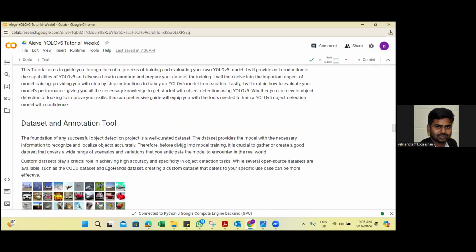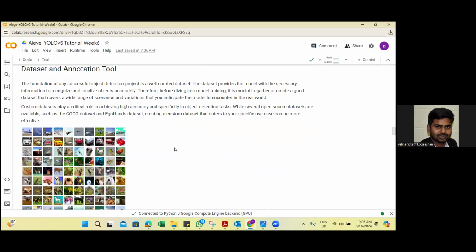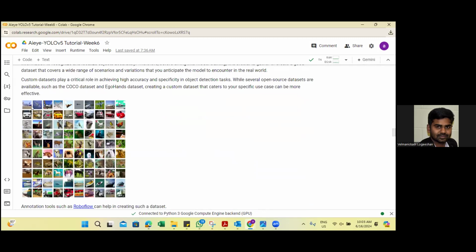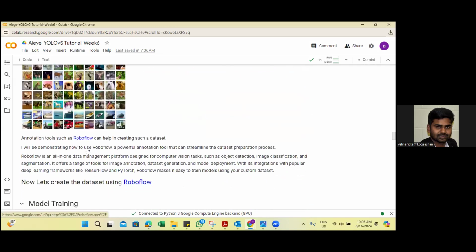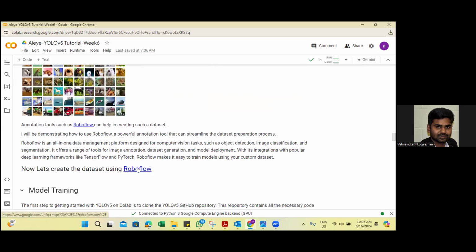So let's go to RoboFlow. The common data set that they use to train YOLO V5 is the COCO data set, or the Egohands data set. The COCO data set has labeled car images, birds, chairs, tables, certain objects, like the most common objects. So we will see here an individual image is shown, but those are boxed images, right? So we are going to see how we are going to collect the data. Let's create the data set with RoboFlow.